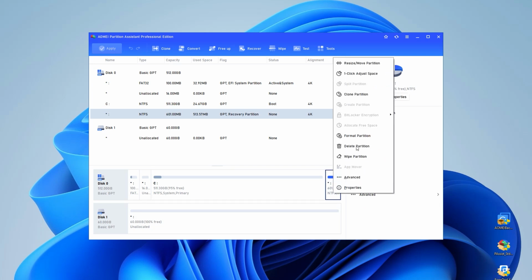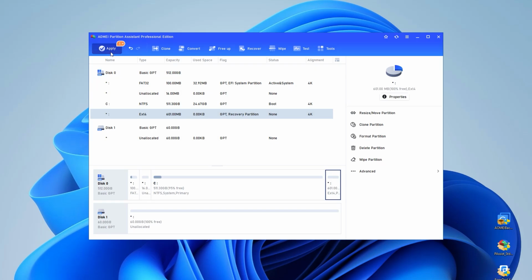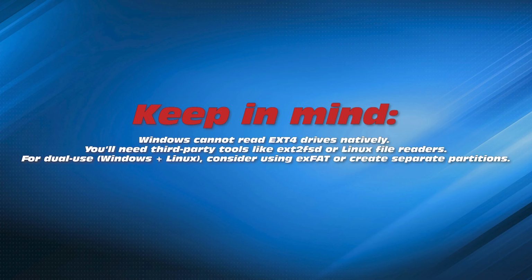Right-click on the target partition and choose Format Partition. In the pop-up window, select ext4 as the file system. You can also rename the partition label if needed. Leave the cluster size as default unless you know what you're doing. Click OK.